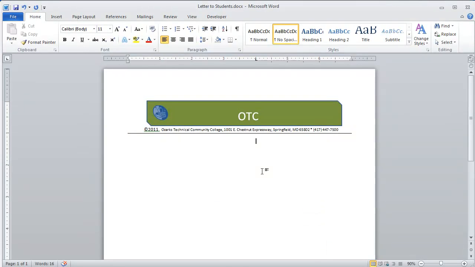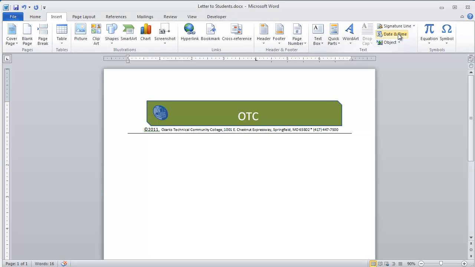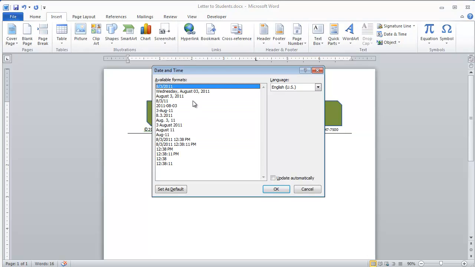You can always type the date, but perhaps a quicker way to place the date in your document is using the Insert Date and Time button, which is on the Insert ribbon. Choose the format that you prefer, which would be the third option down in the case of a business letter.